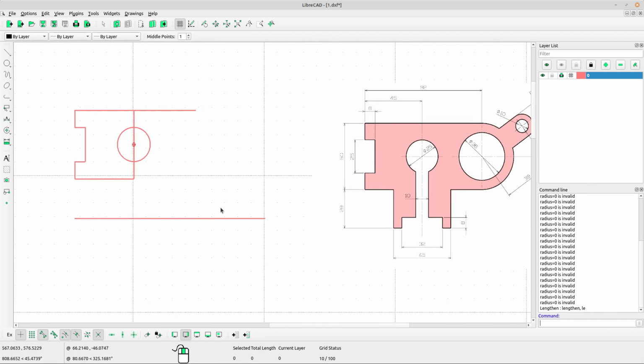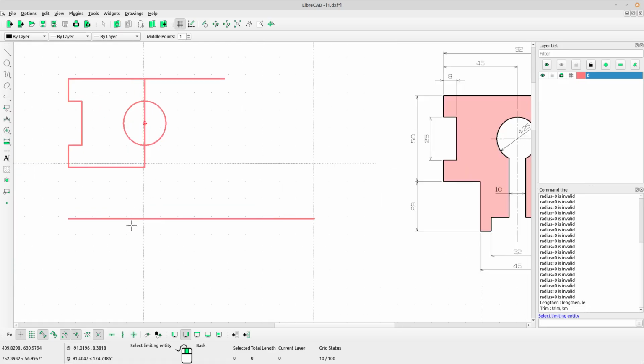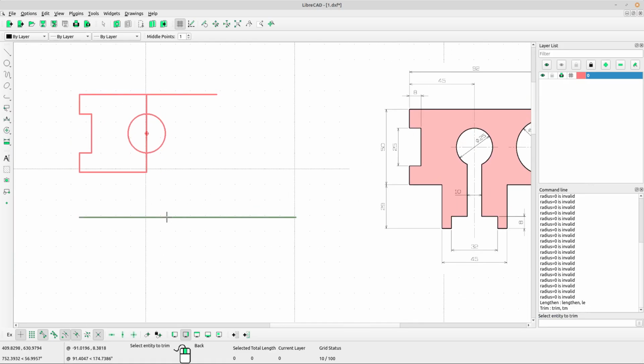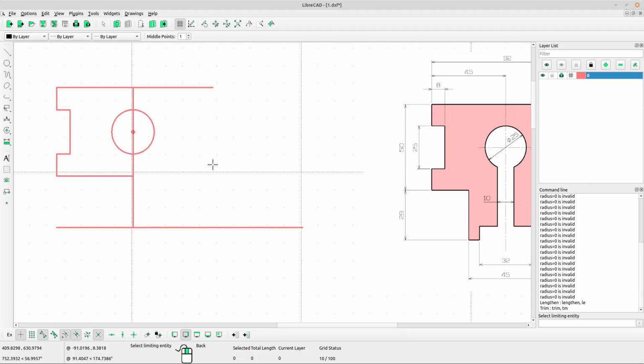The next, okay, select trim tool. Left click at the line as a limit or the edge, the end of the line you want to extend. Okay, and select the line you want to extend. Okay, right click again to exit the tool.